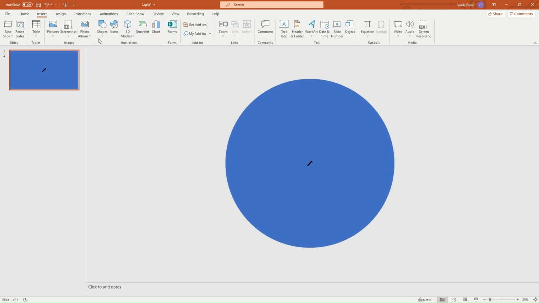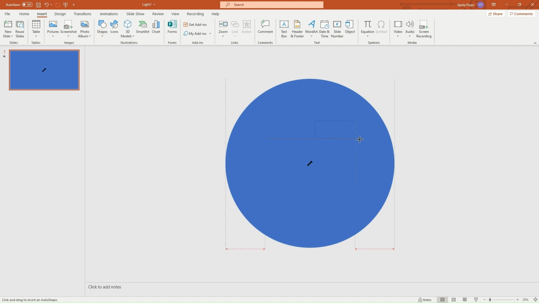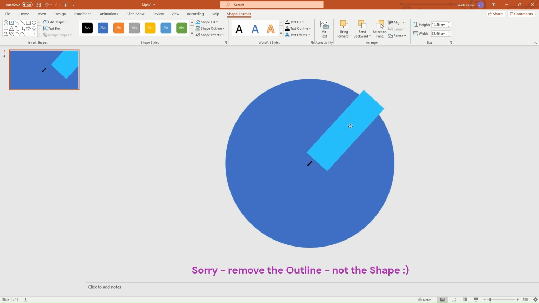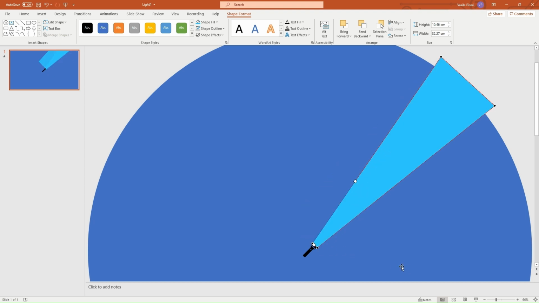And we will need one more shape, and that will be a rectangle. We add it here. Let's change the color so we can differentiate the circle from the rectangle. And let's remove the outline. Rotate it so it's parallel with the torch. And then make sure you select just the rectangle, go into Shape Format, Edit Shape, and Edit Points. Bring these points to the size of the torch, like this.